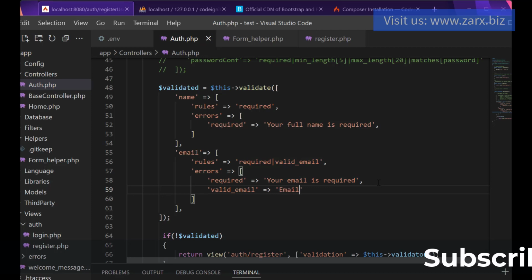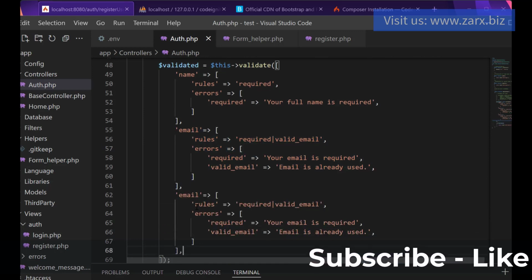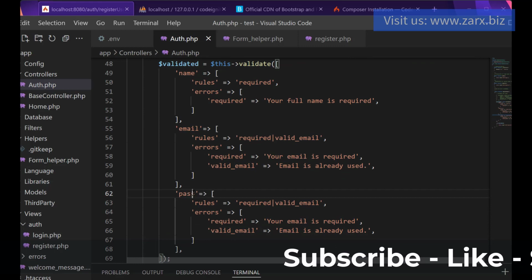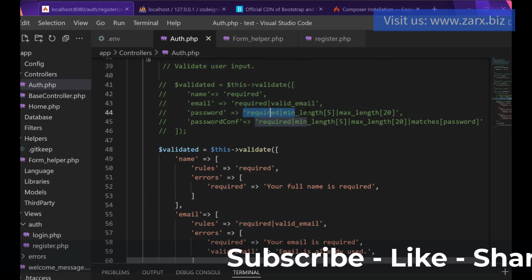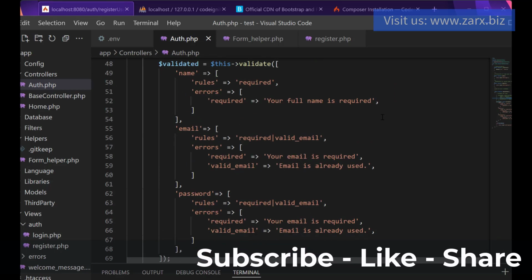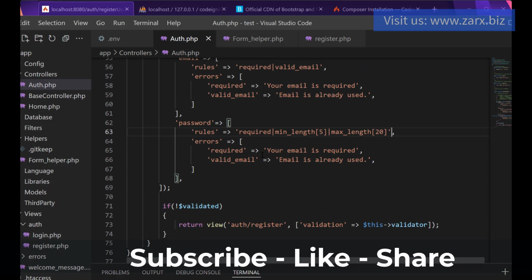So email is already used. Alright, good enough. So I copy this again, whole thing, paste here. This is going to be password, and this password is going to have more validations obviously, so we want to copy those. Paste here. For required, it's fine.